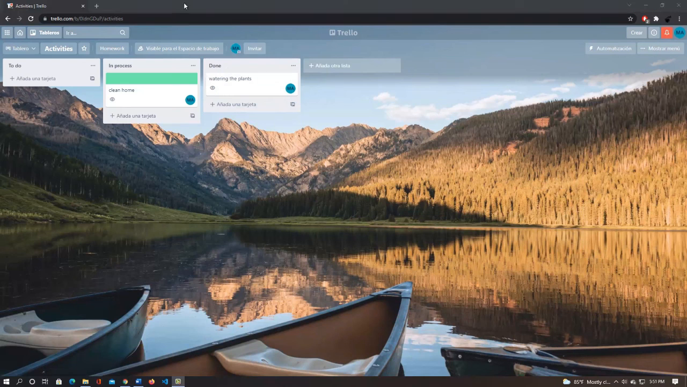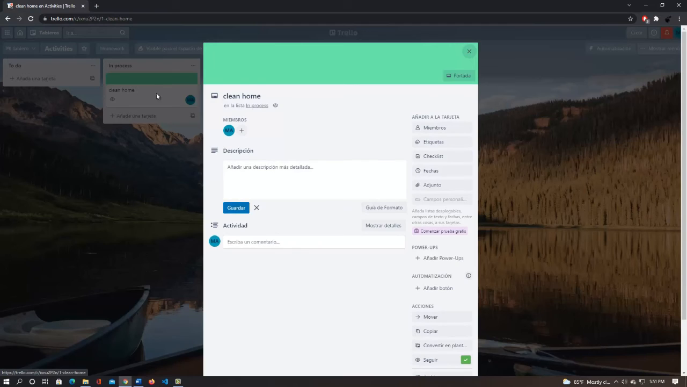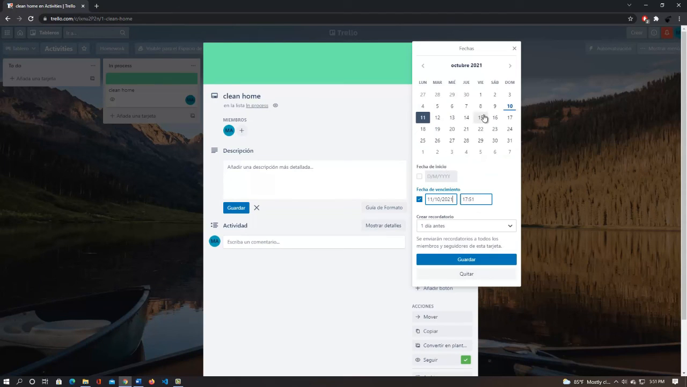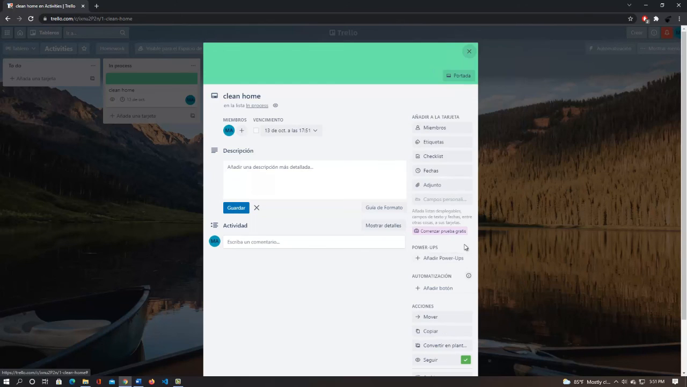That will be the basic use of Trello. As you will see, it is a very easy tool to use. As a final tip, we recommend adding an expiration date so that it notifies us of the activities and we do not forget them.